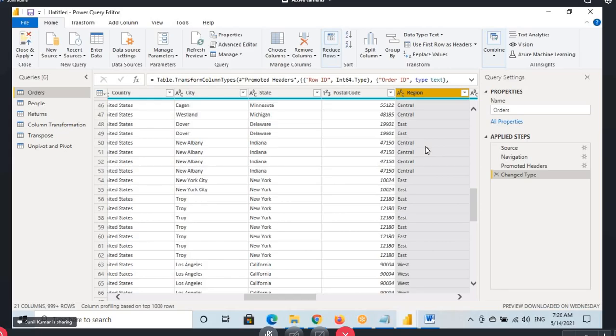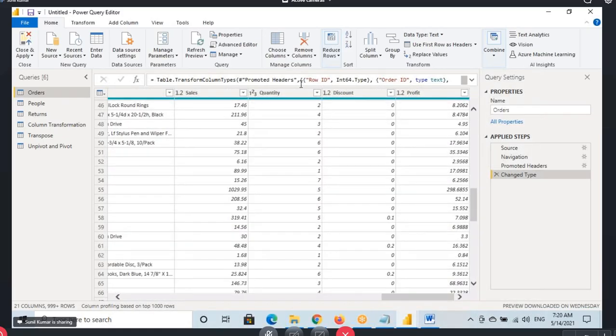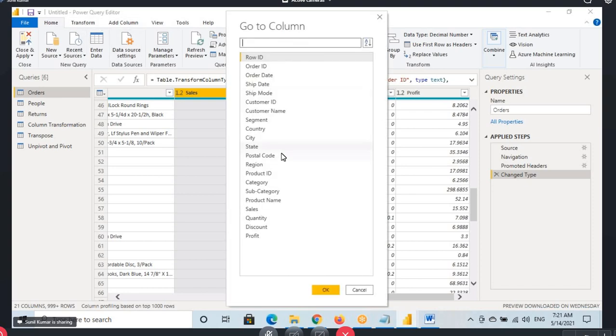I want to write something on order date column. I want to write a filter condition on order date column. So to go to order date column, instead of scrolling like this, what I can do? Now I am in sales column. I want to go to order date column. To go to order date column, just go to the home tab, go here, click on go to column.